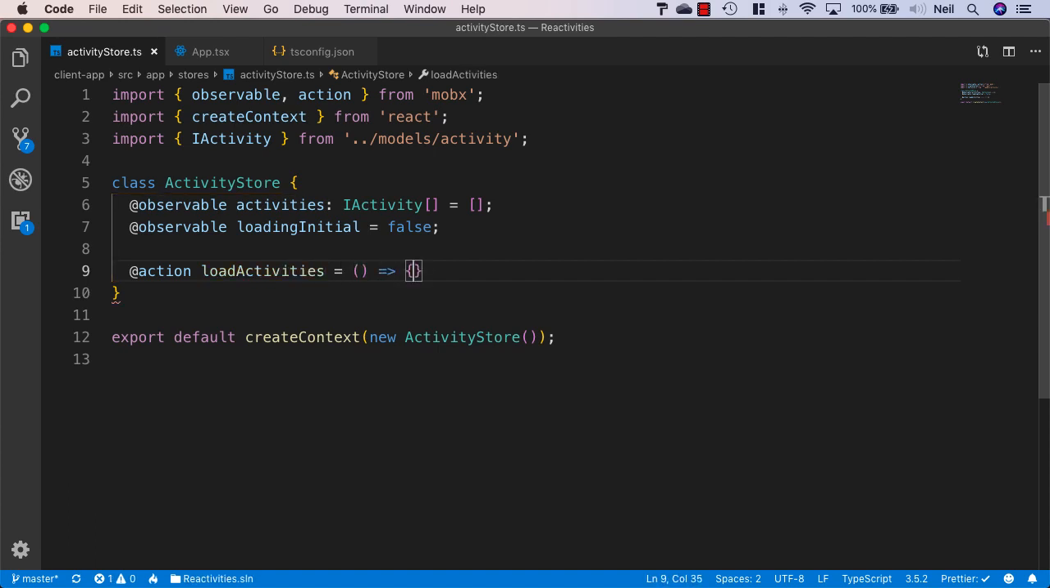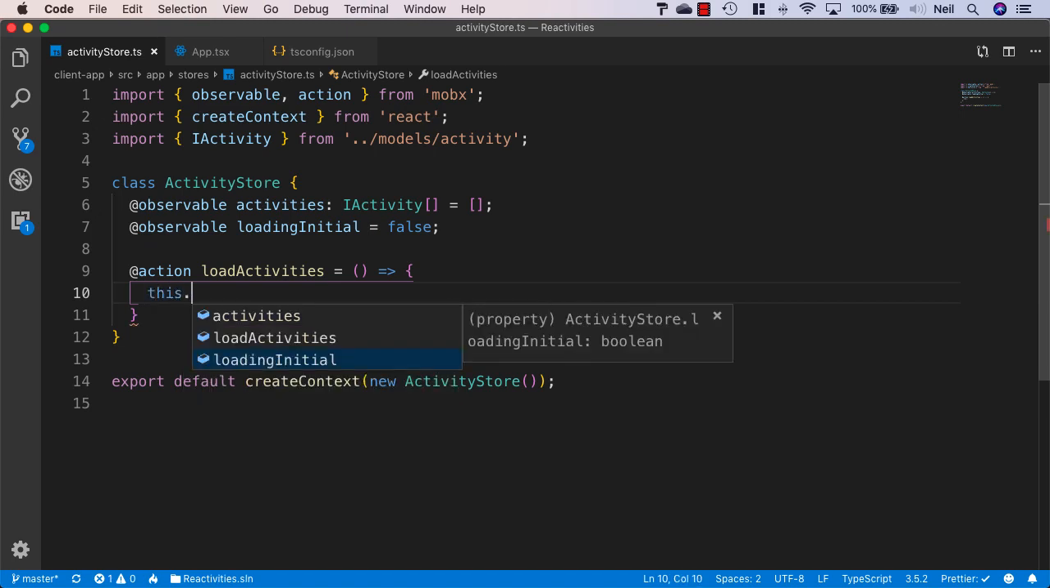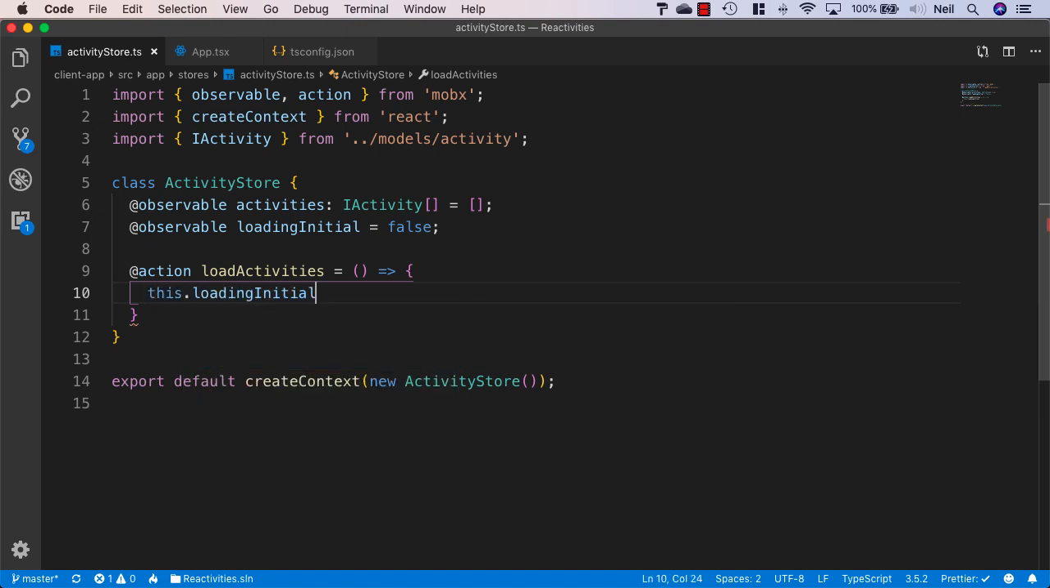And we'll just create a normal arrow function, and then we can go about the business of going and getting our activities. And first of all, what we'll do is we'll set our loadingInitial, and we'll set this to be true. And this is going to start our loading indicator. Now, this is MobX, and whilst we wouldn't be allowed to do this in Redux, because we're mutating our state here, this is perfectly valid code in MobX. It's designed to be mutated, and we're allowed to mutate the state, so that's exactly what we'll do here.